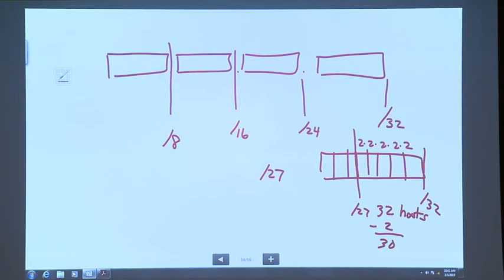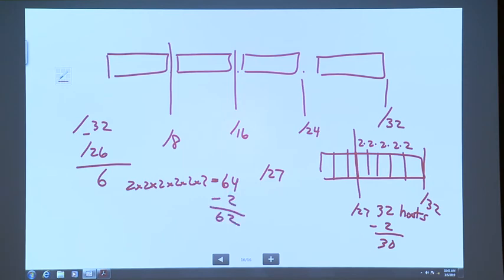What if they said I have a /26? What's that going to do? So what is 32 minus 26? 6. So what is 2 times 2 times 2 times 2 times 2 times 2? 1, 2, 3, 4, 5, 6. Equals? 64. How many of those are usable? 62. That's all you got to do.